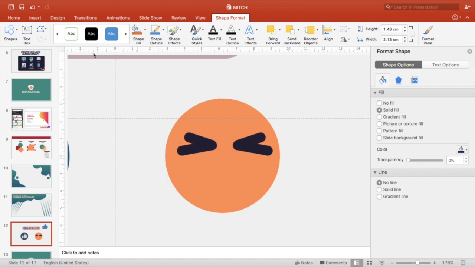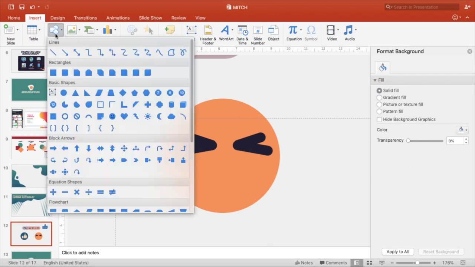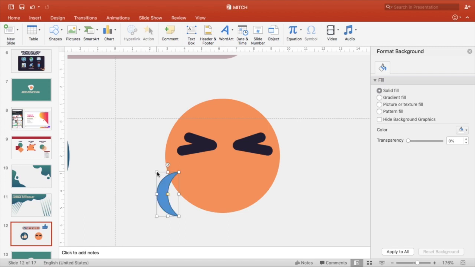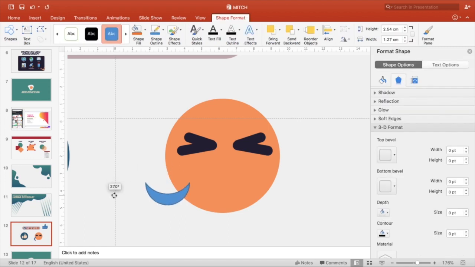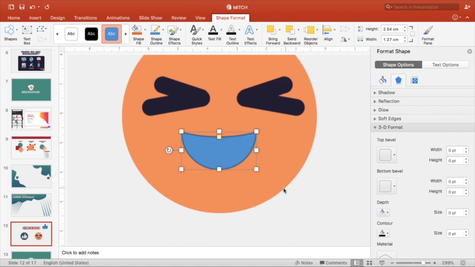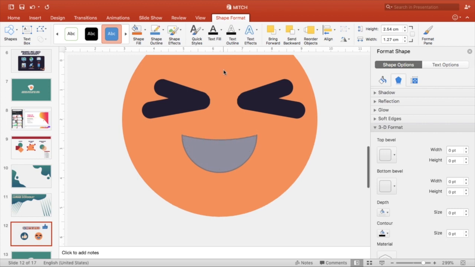Now, para sa mouth ng ating emoji, we're using the moon shape. So just have to click shape and then choose moon. Now, the thing with this moon shape, pwede mong i-adjust yung yellow point para lumaki siya. But if you'll notice, hindi pa rin ito yung trip nating laki nung bibig ng ating emoji.